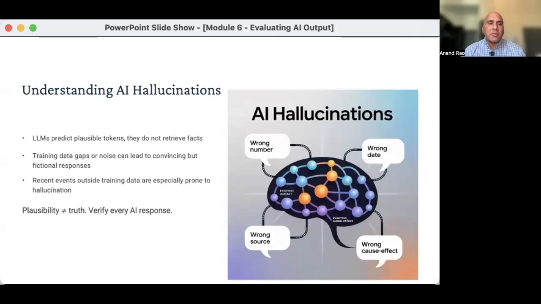Large language models, as we've talked about before, do not retrieve facts. They predict what a plausible next token might be. And even when you're using an AI tool that uses web searches, you have to be very careful to check the results. Whenever training data contains noise or simply is stopped short of some recent event, the model may smooth that gap with an elegant fiction or hallucination. This is the key takeaway. Plausibility does not equal truth. Treat every answer as a draft until proven otherwise.